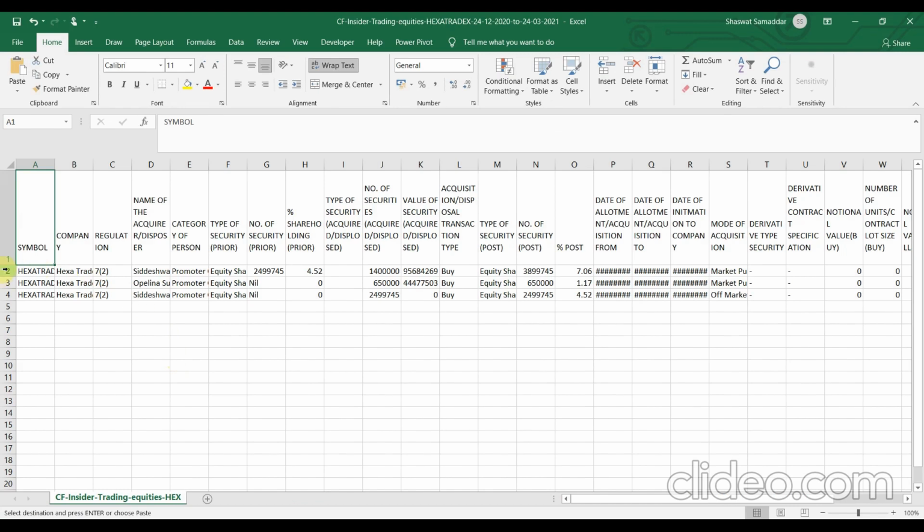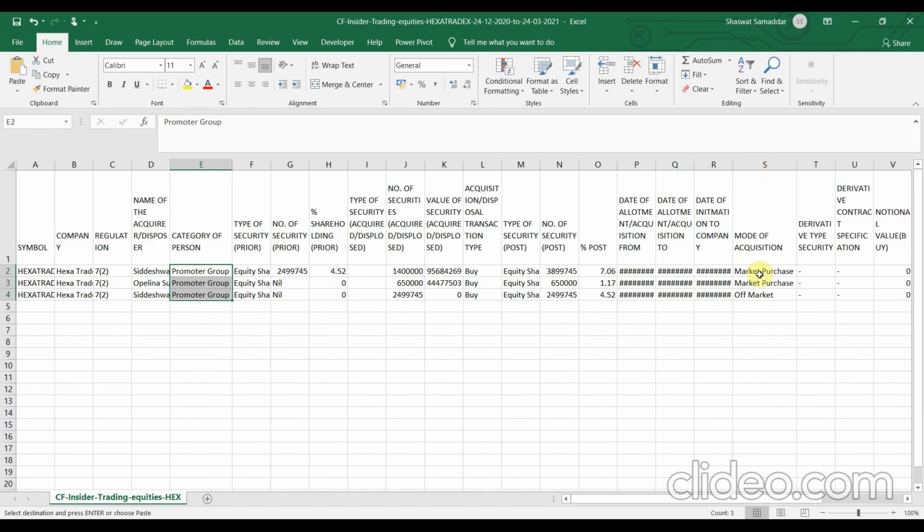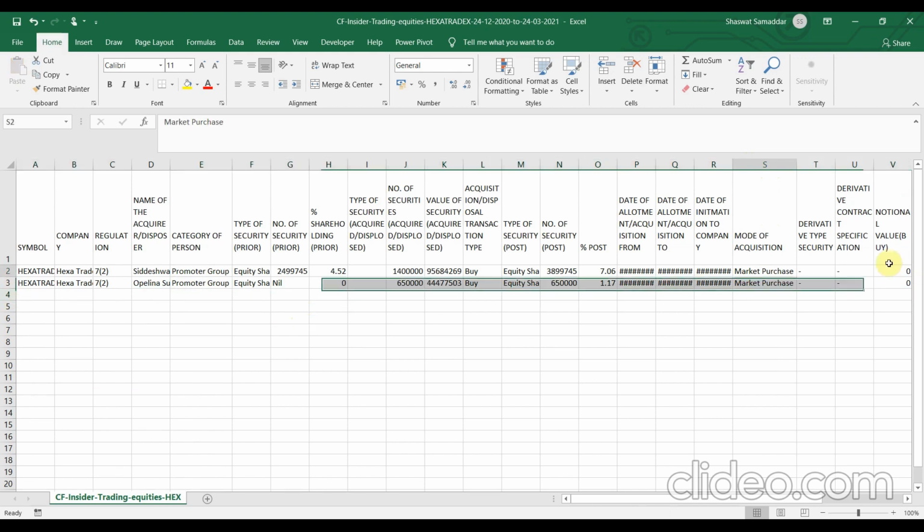Okay, so there are only three rows present. We could manually check it, or you could apply the filters too. We would get the same results. So, category of person is promoter group itself, and the mode of acquisition, we have to delete this last row, I guess. Okay, those two are market purchase only.